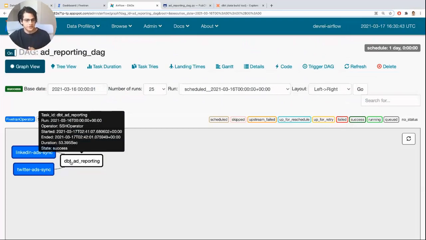So now I've successfully triggered those transformations, right? As soon as all of the data that I need for this transformation is in the warehouse, Airflow allows it to run.